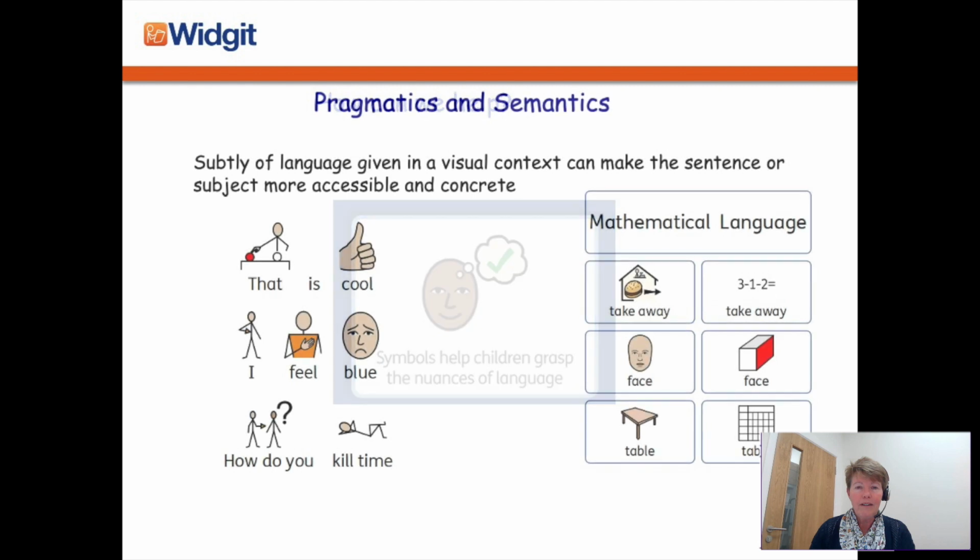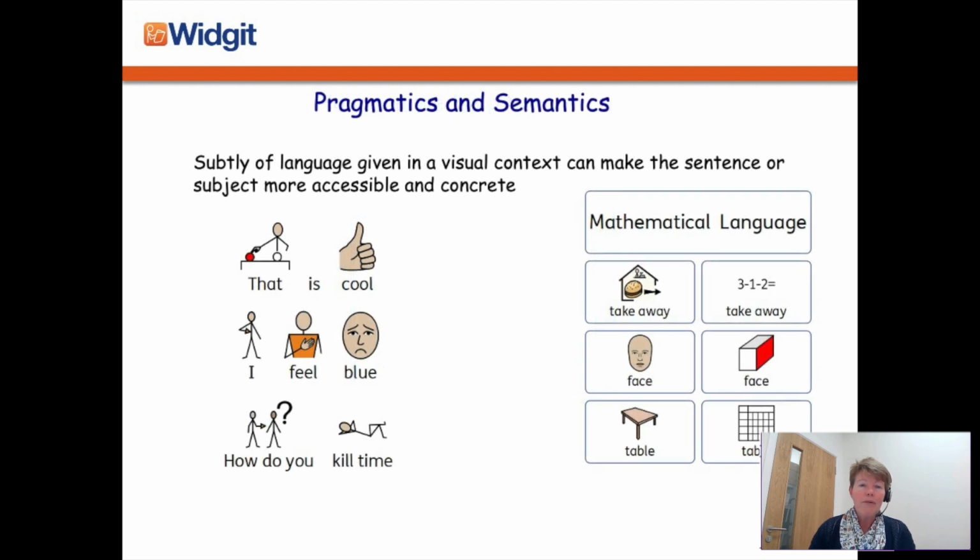Thank you. So when we're thinking about pragmatics and semantics, for example, and the idioms that we often use, we try not to talk about raining cats and dogs. But, if we did and we symbolized it, then it would be much clearer to a child what we're actually meaning. Pull your socks up.